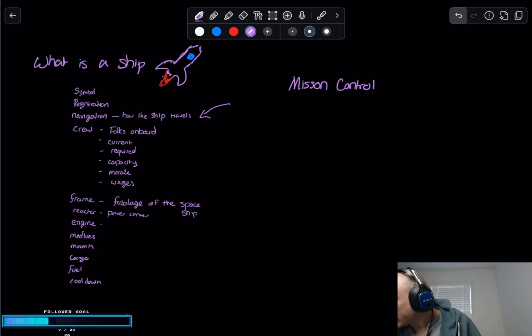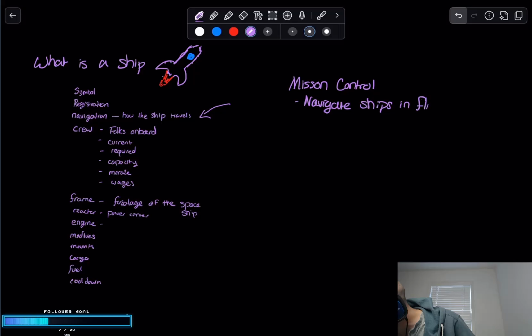So is this another class that we could utilize? A mission control class whose job is to navigate ships in flight? Question mark? Maybe. I don't know. I think that's something that we should think about.